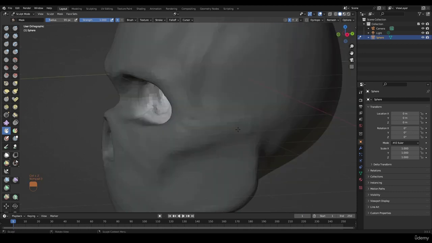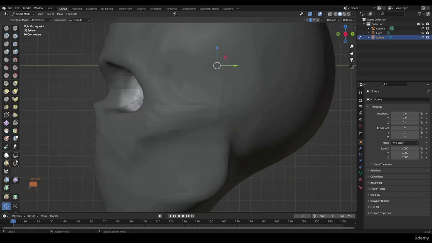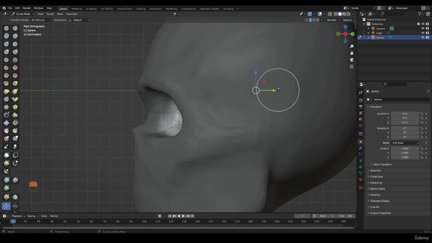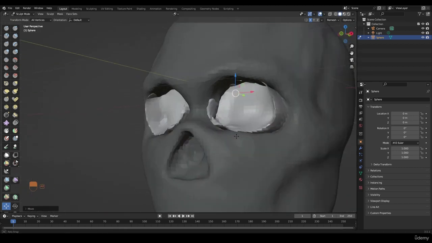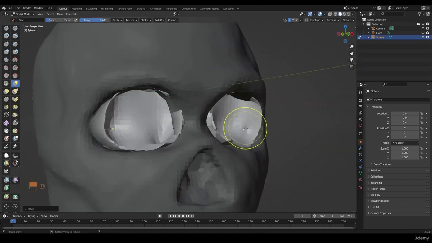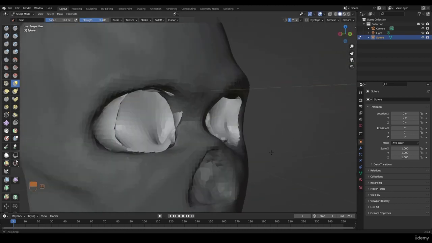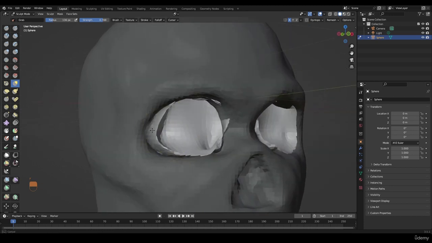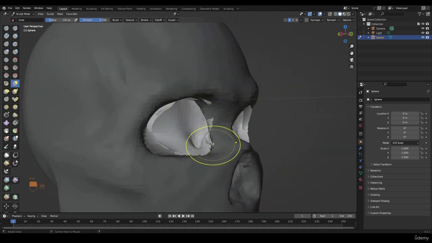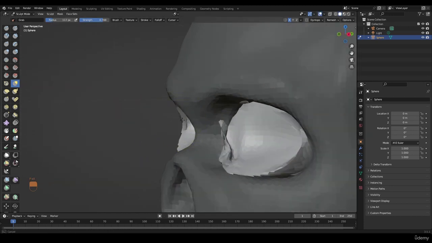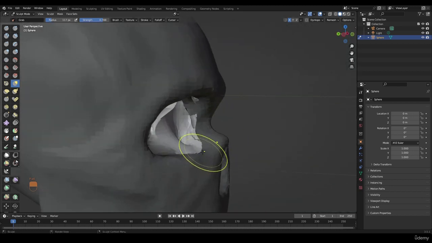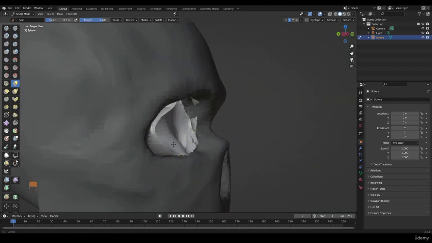Okay, and I'm going to go to my side view, go to the move brush here, and just go ahead and move it forward. And I'm going to go to my grab brush and then pull this right back in, the extra geometry that's sticking out. Okay, something like that. Back in.